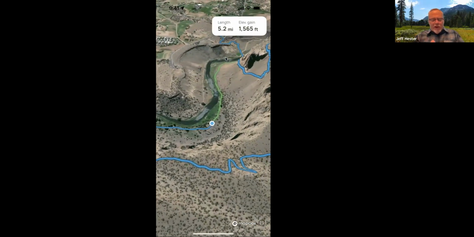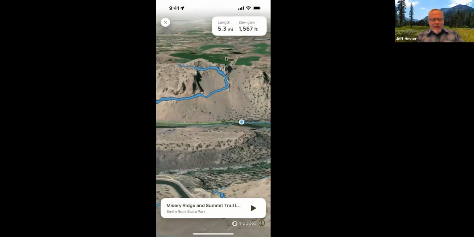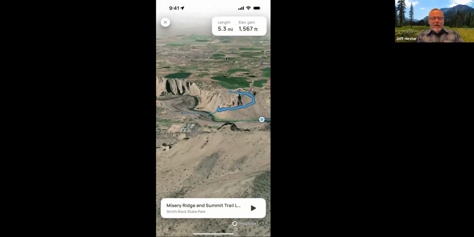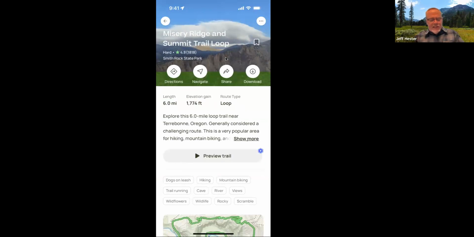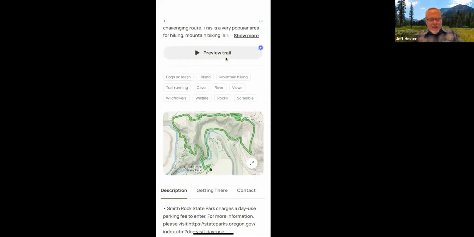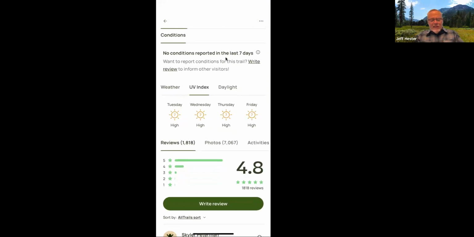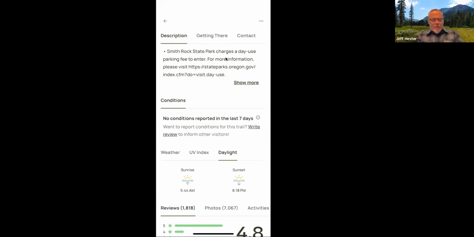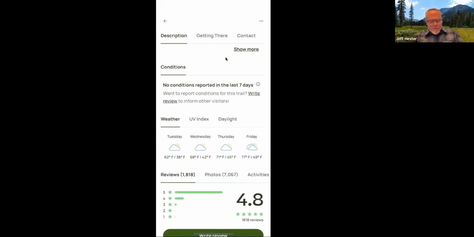And it's just a great way for us to get a sense of what this hike looks like, and if this is something I might want to tackle. I can see that the total length is 6 miles. It's got 1,774 feet of elevation gain. It's a really nice way for me to get that information. It's going to show you some weather forecast. You can see UV index, daylight, sunrise, sunset. Also pretty useful. The daylight's going to be the most accurate. The weather is as accurate as any weather app, I guess.